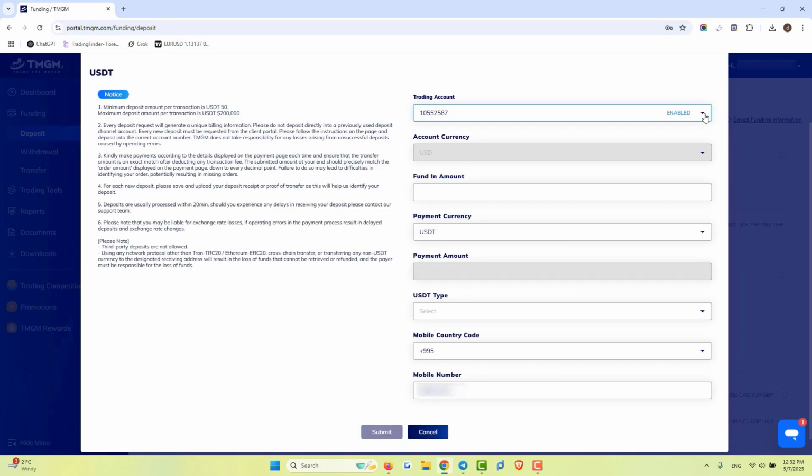On the next page, you select the account you want to fund, which is denominated in USD. You enter the amount you wish to deposit and set the currency to USDT. You can choose the type of USDT between TRC and ERC. In this tutorial, we use the TRC20 method, and in the next section, your mobile phone number is entered.